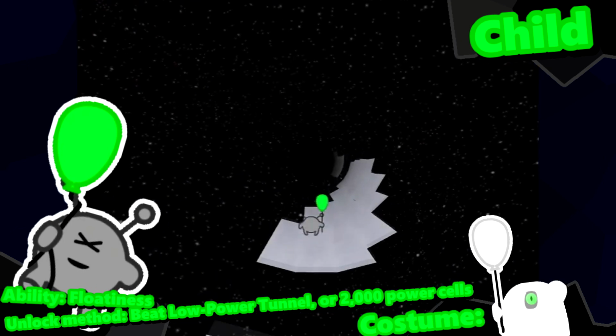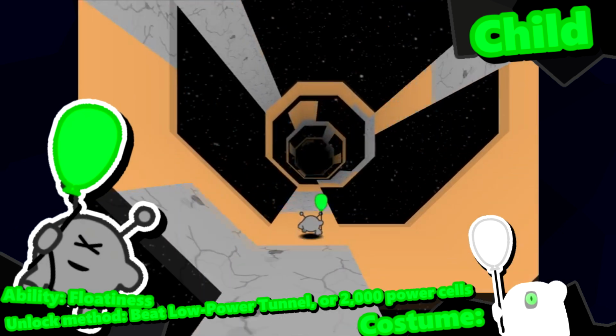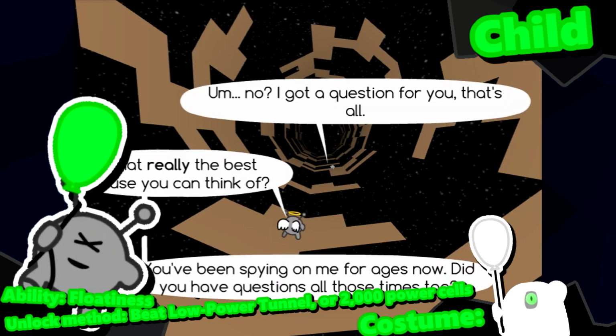Unlocked after beating the low power tunnel, or with 2,000 power cells, is the Child. He holds a balloon all the time, so of course he has a much floatier jump, but his light weight allows him to run on crumbling tiles without breaking them. He likes to sneak around and spy on others, so he often appears hidden in the background in many cutscenes.